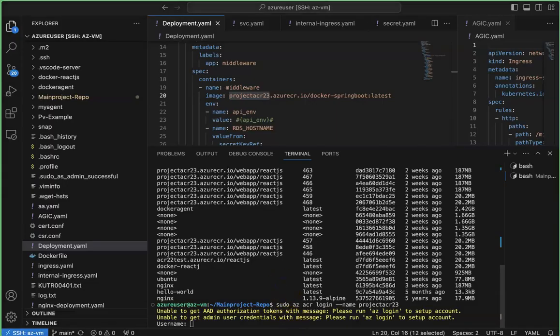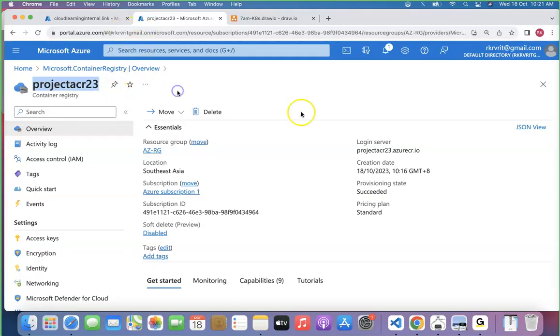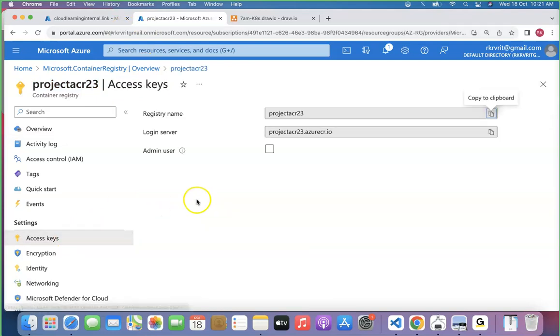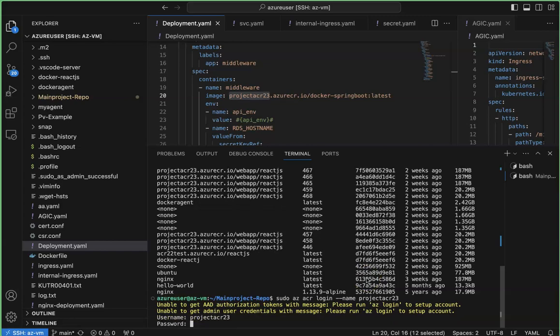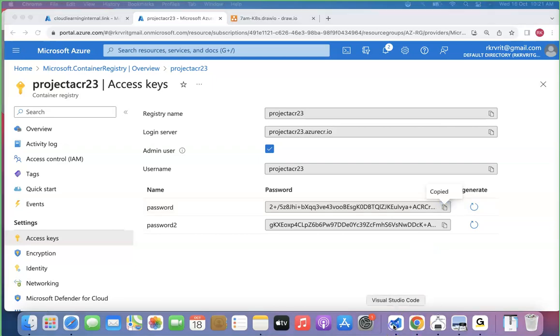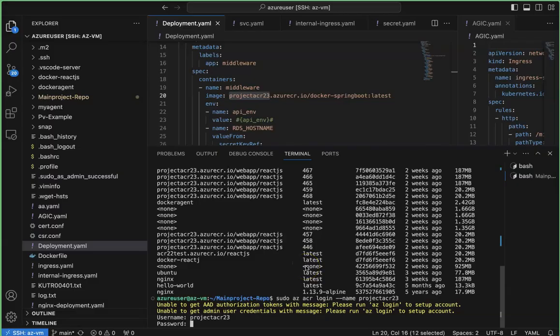Okay. So now you go back to your Chrome, and here I'm referring to our access keys. You know very well that you need to enable the admin user. Just enable it. Just copy this username and registry. That's your registry name. Just give that registry name and press enter. It asks for the password. Go to the Chrome browser one more time, copy the password, the access key, come back here, paste it over there and press enter.